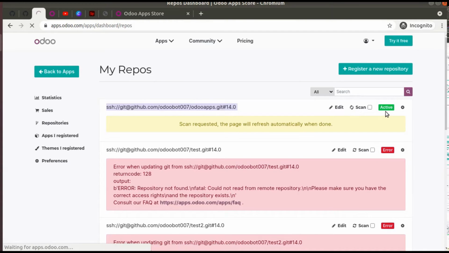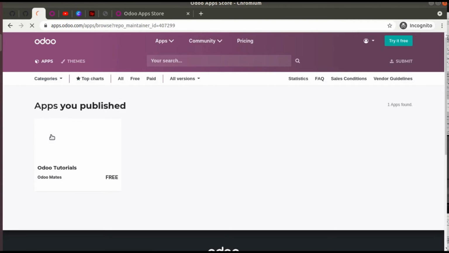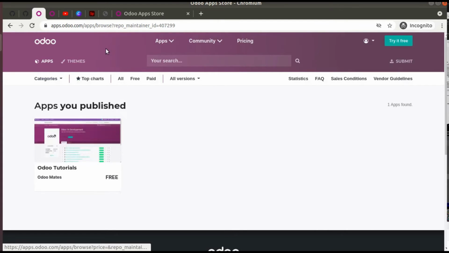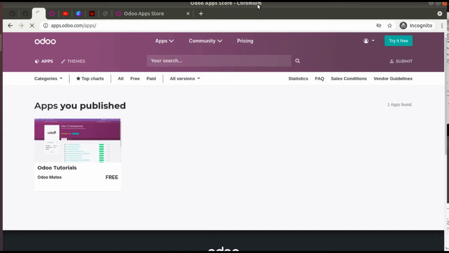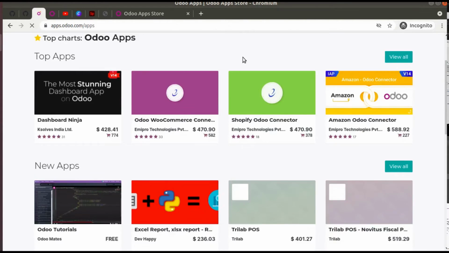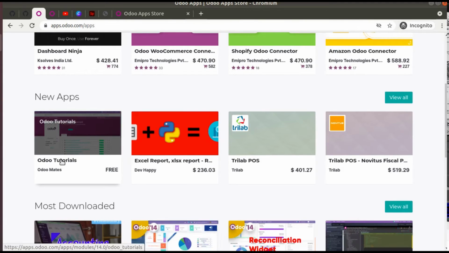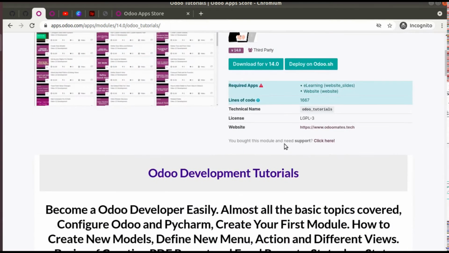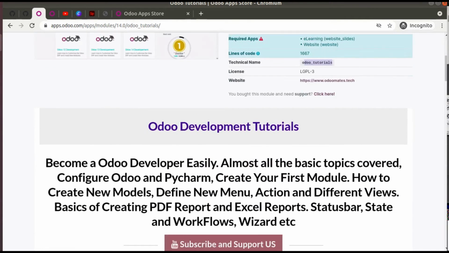You can see the label is active. And if you go to apps I registered, you can see the module has been uploaded to the Odoo App Store. So this is the link to the Odoo App Store, and here you can see your module has been successfully added, Odoo tutorials. And if I open this, you can see the technical name is Odoo tutorials, website, everything is done.